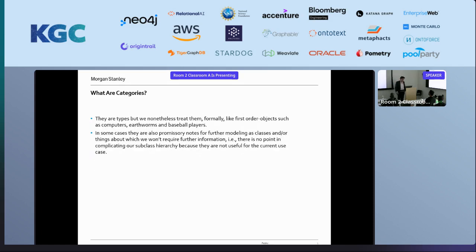As I said, they're types, but we treat them formally in our logic. We treat them as first order objects, like computers and baseball players and things like that. In some cases, they play a couple of different roles for us. Sometimes they're just stand-ins for saying this thing is a type, but we really don't have too much to say about it, so we're just going to call it a category. It's just going to sit there. Eventually, maybe we're going to define it as a class, and we'll give it the necessary and sufficient conditions for membership or what have you. But sometimes it's a promissory note. Sometimes it just exists and hangs out there as a category.